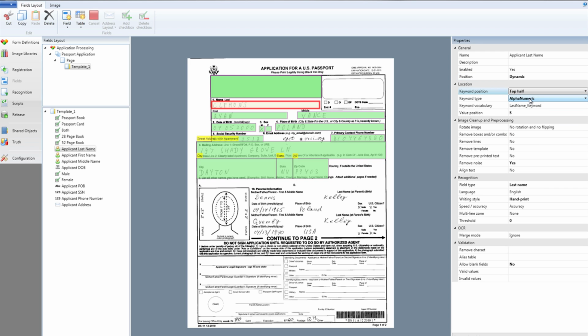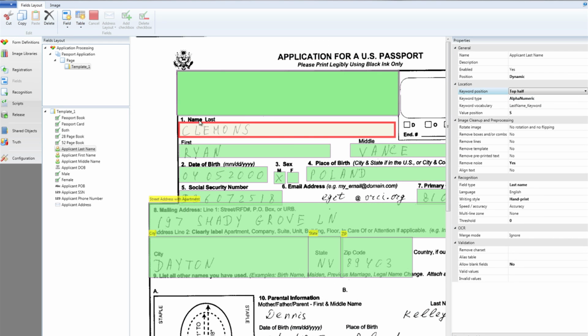Here, the keyword is alphanumeric. We have it listed as alphanumeric instead of numeric because we are going to locate the data based on it being question number 1, which includes a number and a period, and then the name last field, which adds the alpha characteristic. The keyword vocabulary is very important, and we have built a keyword vocabulary called name last.